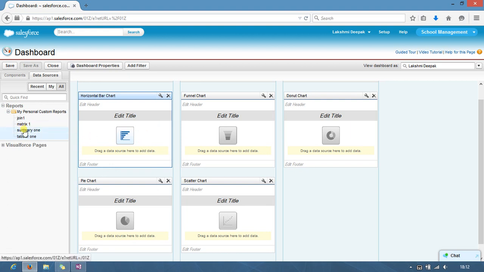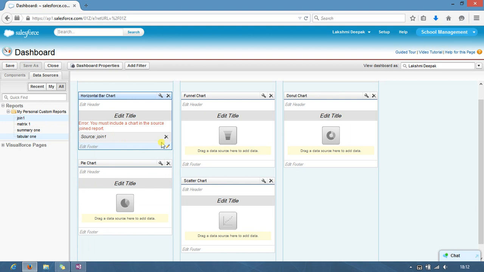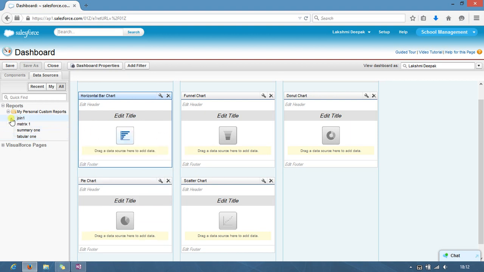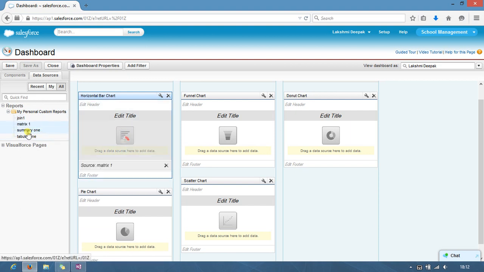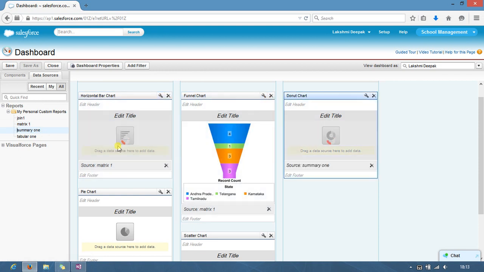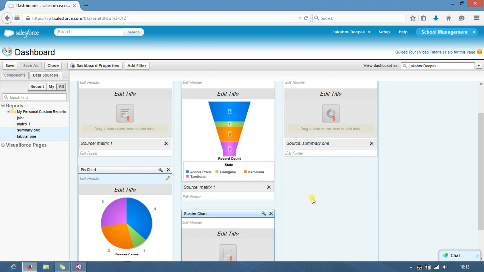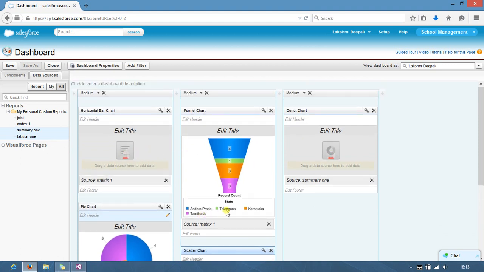At least we need grouping items. If I click join here, no, you must include a chart in the source join report. This works in some Visualforce, but it won't now. So just select matrix, it will generate the report. Let's see. See here how the reports are generated.